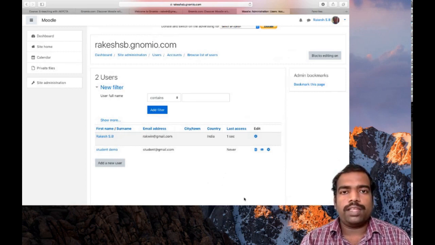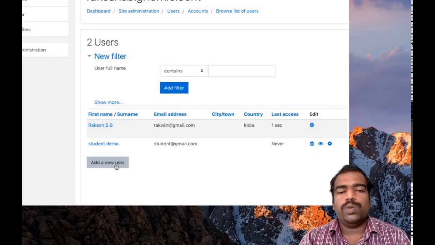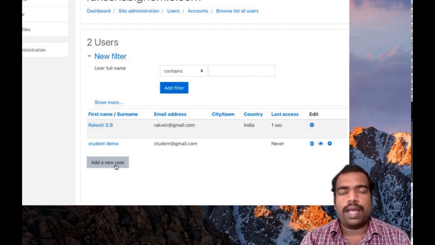If you want to add another user, just click add a new user and just do all the steps which I mentioned previously. In this way you can add users manually. So the limitation is that you have to add all users manually with their usernames and passwords.